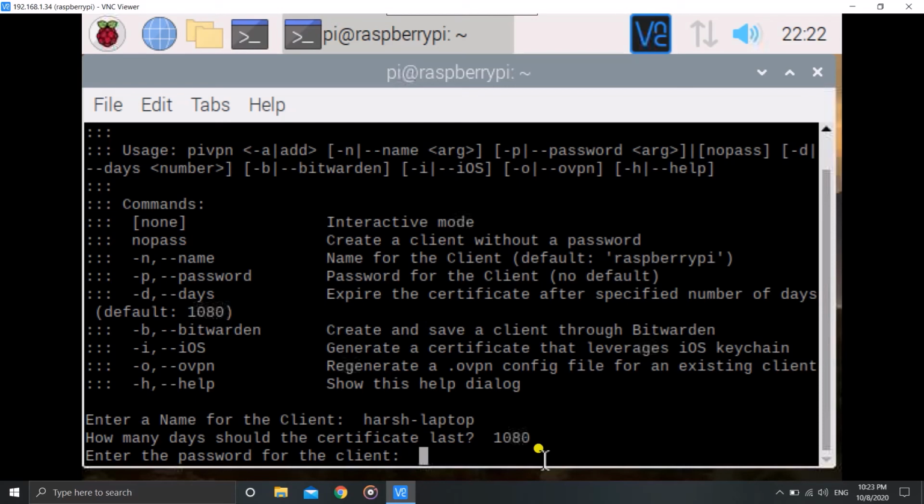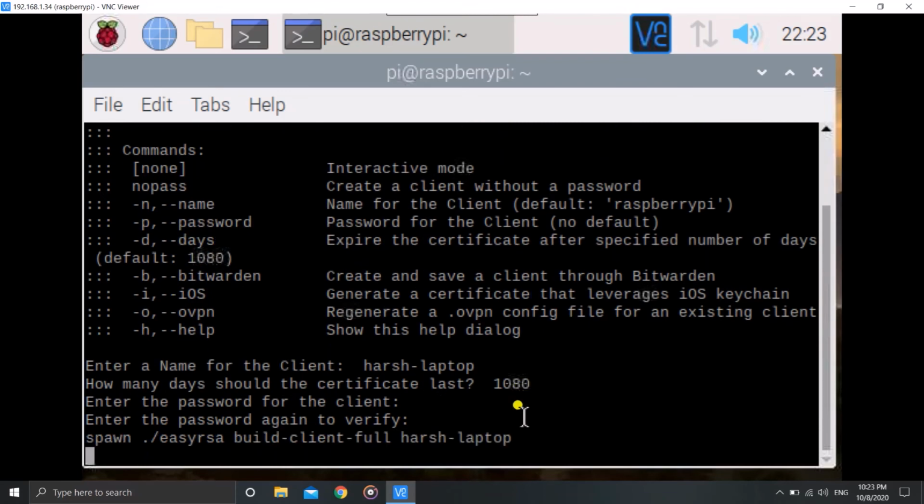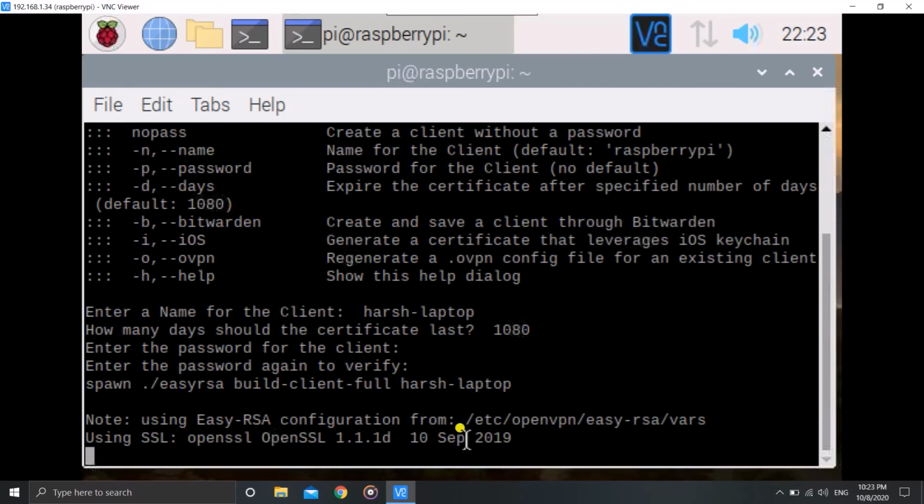Enter the password for the client. Please do enter this, don't keep it empty, because it's senseless to have a VPN then. Anyone will have access if they get this file which we are creating, and they will be able to access the VPN server. So what is the use? I am entering the password, you enter yours. Hit enter. Once it is done, you will get to know.